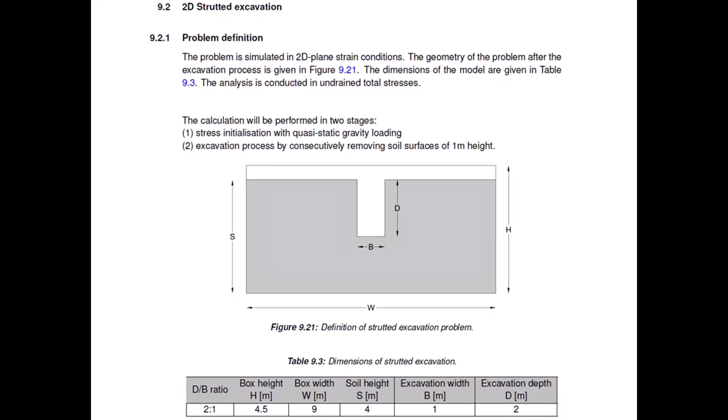As reported in the manual, this problem is modeled in 2D plane strain conditions. Here you can see the geometry, including the dimension specification, after the excavation process. D is the final excavation depth, and B is the width. The analysis is conducted in undrained total stresses. The calculation will be performed in two stages. First, the stress initialization by quasi-static gravity loading. Then, the excavation process by removing two soil surfaces of 1 meter height each.